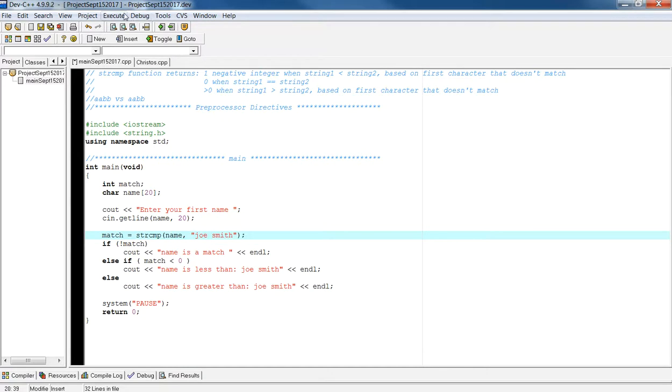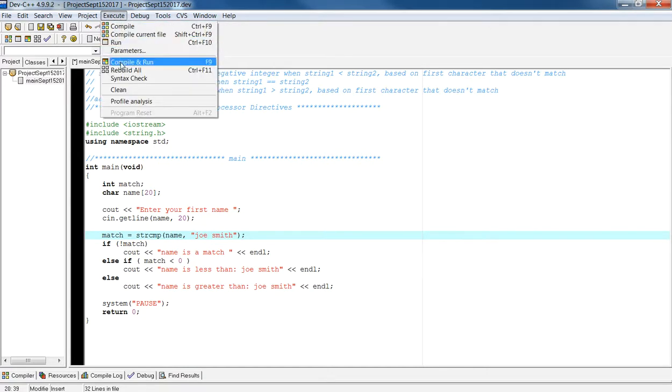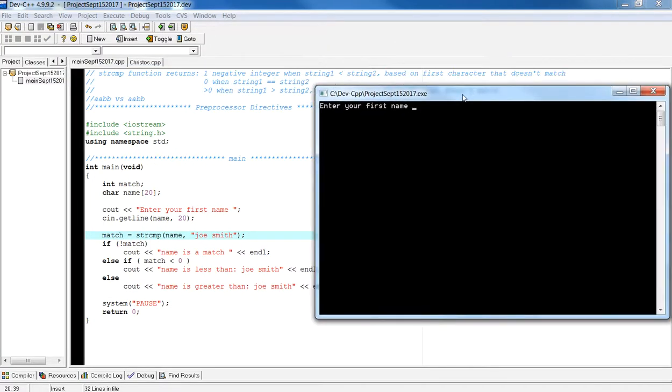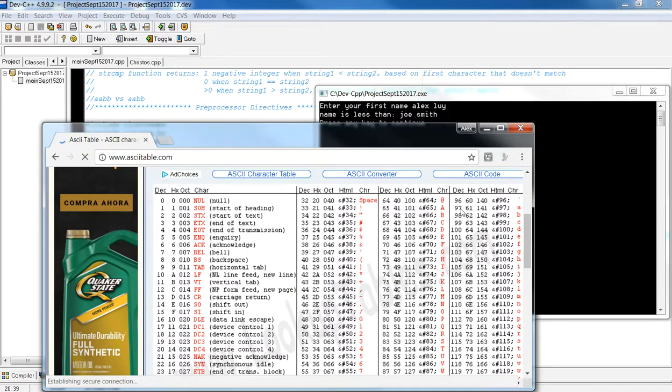Okay, so let's go over the first example. If I type in my first name, I'll just type in Alex Louis, it's telling me that the name that I entered is less than Joe Smith. Why? Because if you take the first character that doesn't match, so it would be A and J, and you know that A has a 97 versus J has a 106, so you know that A is less than J.